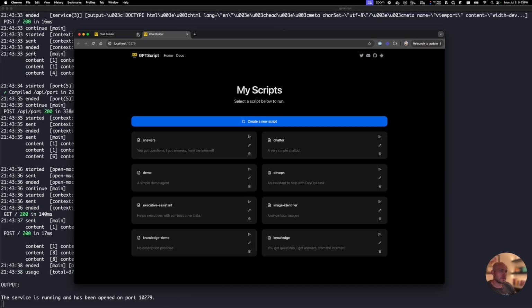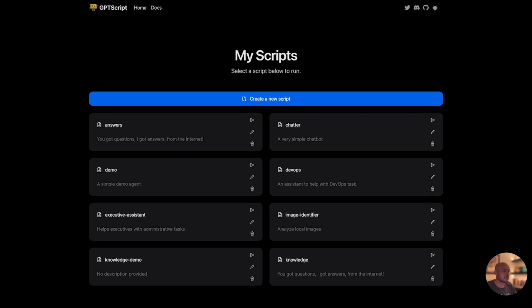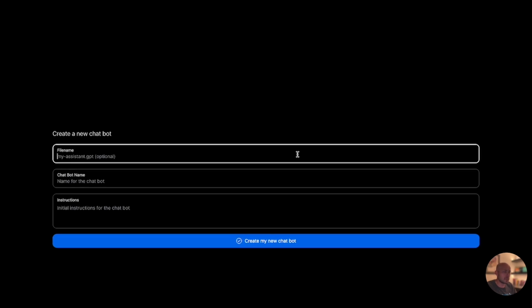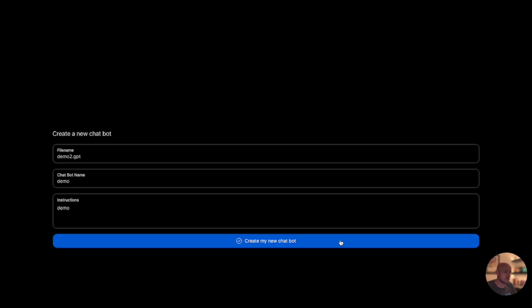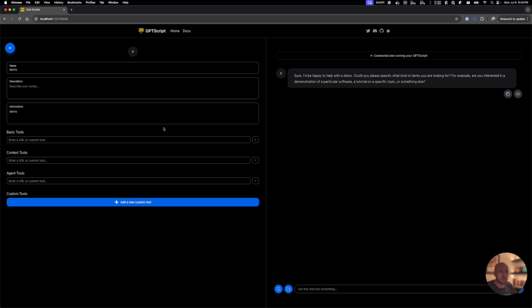Alright, so here you can see the UI is launched, and our first feature is you can create scripts right from our UI. So if I start here and just put in a few details, demo2.gpt, demo, you can see we're dropped into the creation experience here.